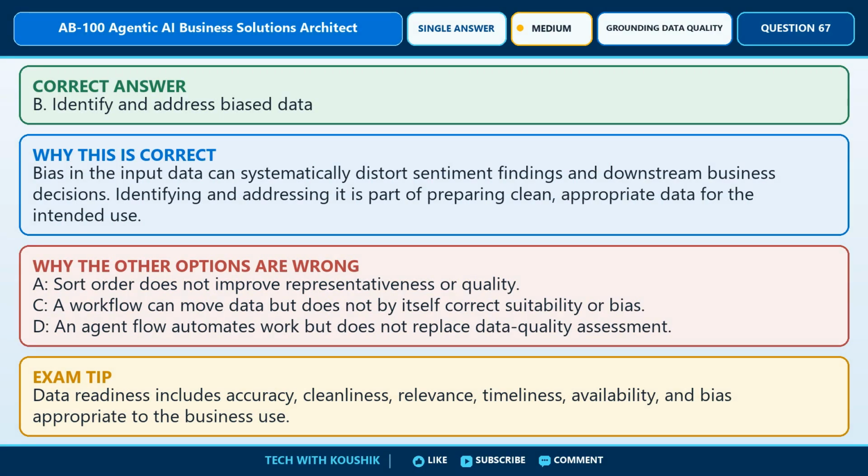After elimination, select option B, identify and address biased data. The decisive reason is bias in the input data can systematically distort sentiment findings and downstream business decisions. Identifying and addressing it is part of preparing clean, appropriate data for the intended use.